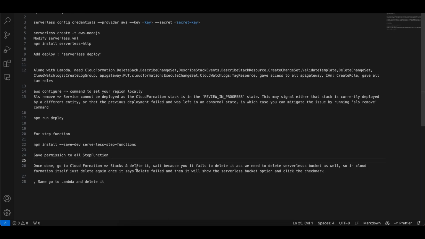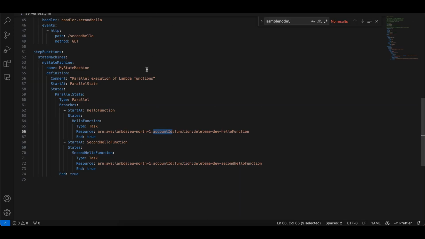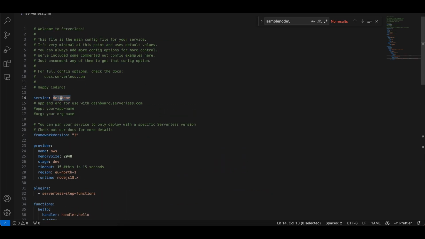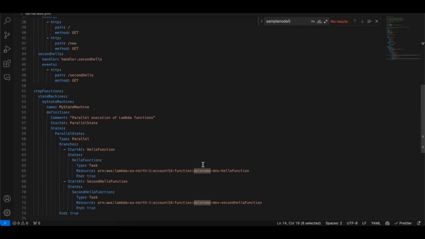Suppose you are able to delete it completely and you try to deploy it again, and still you are facing that similar issue of update in progress failing, then an easy fix would be just to update your service name. But if you update your service name, make sure you update it over here as well as over here. Once you are able to successfully deploy your lambda function and are done with everything, don't forget to terminate it.